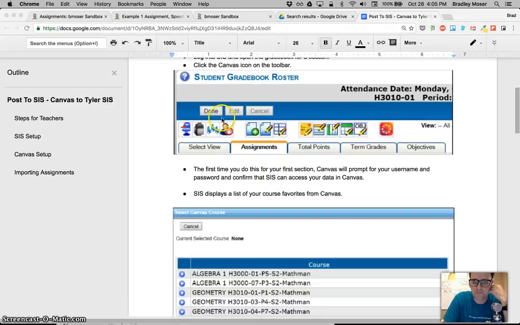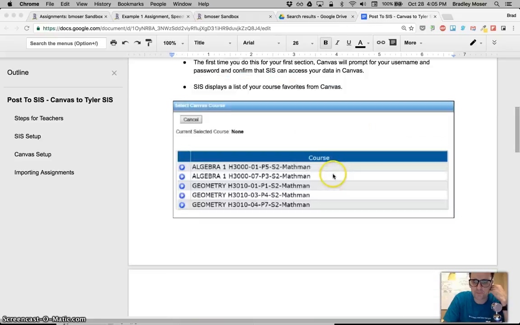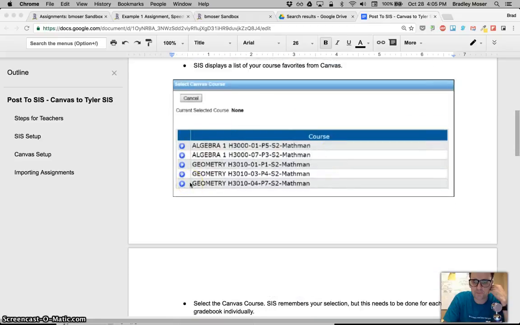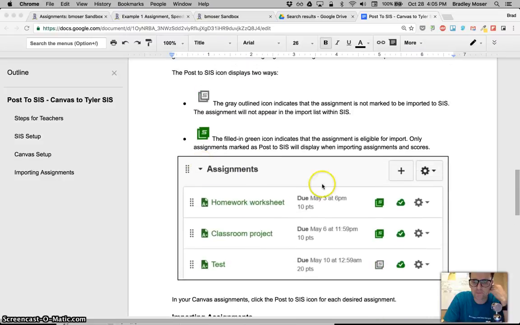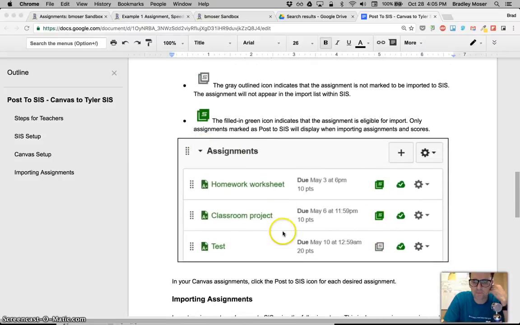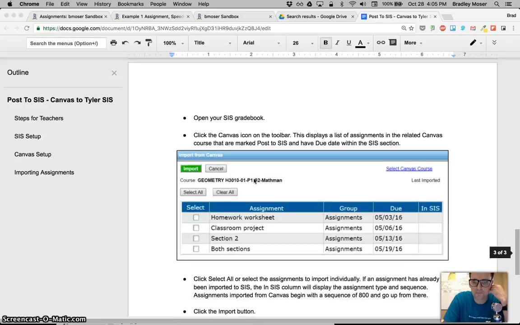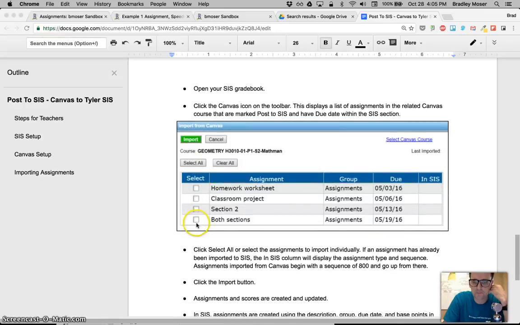When you go to SIS, you'll go into your gradebook, and there'll be this Canvas icon which you will click. It will ask you to link up to your class. If you haven't already done so, you'll click on the course from Canvas. You've already indicated which assignments you want posted into SIS through the Assignments tab, and then you select the assignments to import, and the best practice is just select all, and it will always pull in the most recent updates to scores from Canvas. You select all, hit import, and it pushes those grades into your gradebook.